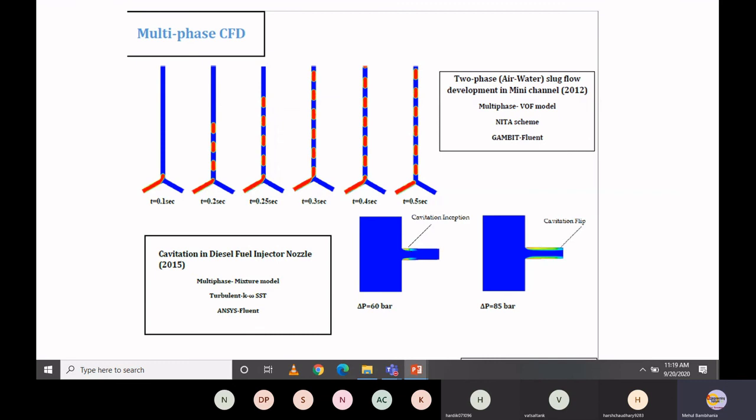Within this fuel injector nozzle, we identified the phenomenon called cavitation. So this is cavitation inside the nozzle of the fuel injector. That means vapor bubble formation. That means here it is liquid flow, but here it is gaseous flow. So it is a two-phase flow problem, and that two-phase flow problem we very efficiently captured with the help of this mixture model.